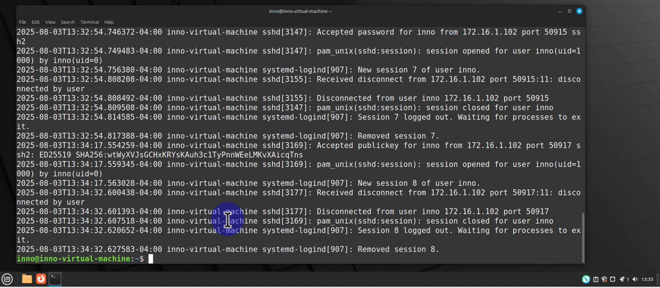So that's all for this video. That's how you can connect to a Linux Mint machine remotely using SSH keys.